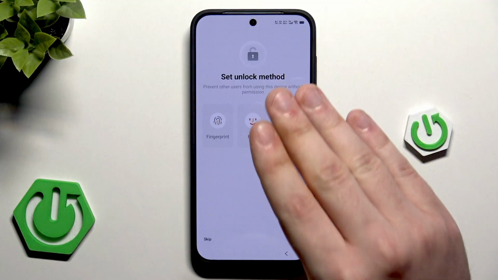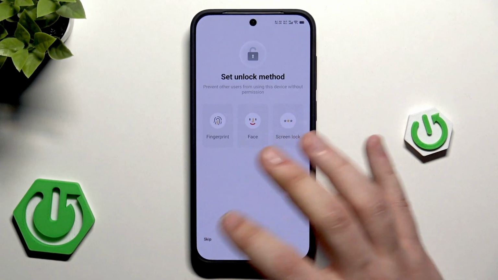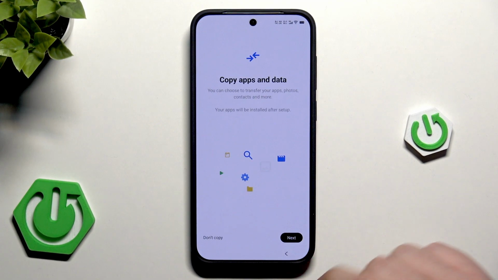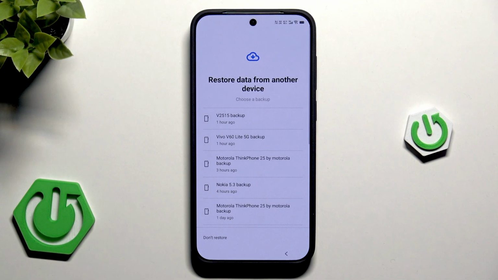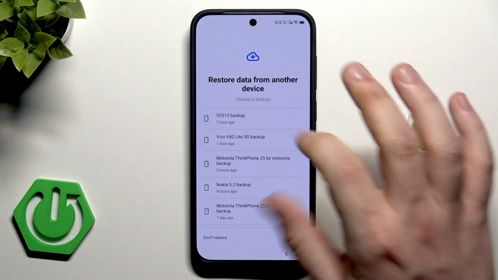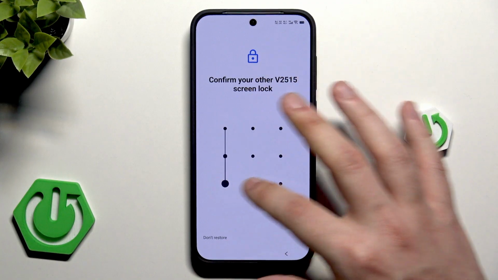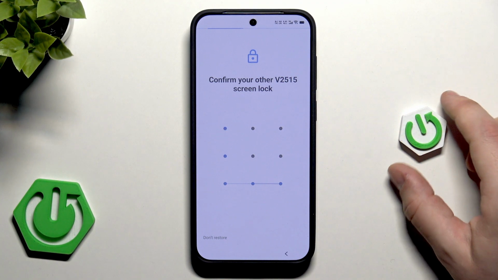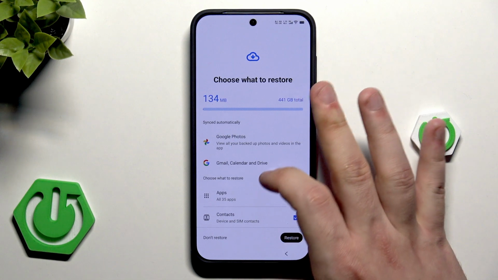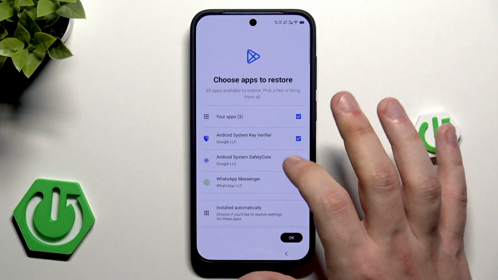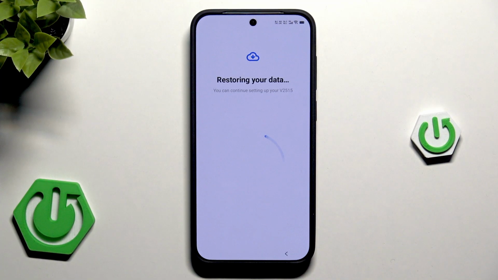And now, just like in the previous method, we need to go simply through the setup process. So now we can select our screen lock. I'll skip it. Now click on next. And now we can select a backup that we want to restore. So I want to restore that one. Click on next. Now I also need to draw my screen lock that I had when I was creating that backup. Okay, and now simply select what you would like to restore. In my case, I want everything from that list except the apps. Okay, if you have selected everything, click on restore.